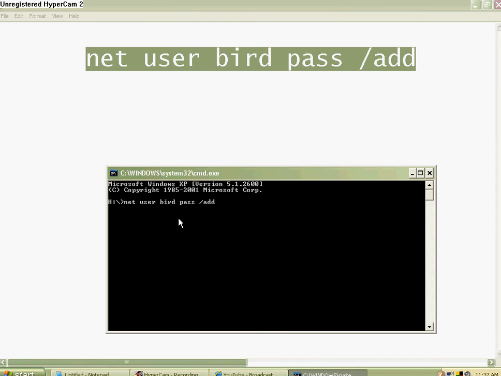Then you just press enter, and it says the command completed successfully. That means you successfully added an account to it.